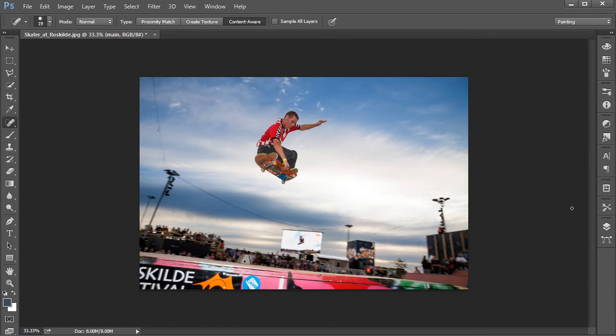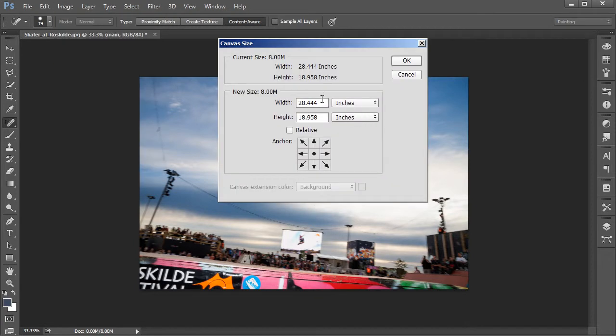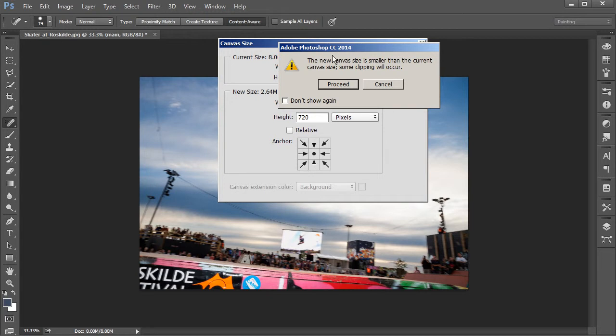Then we're going to resize our canvas. We want to make sure that the canvas is the same size as our composition will be in After Effects, so we're going to use 1280 by 720. We go to Image, Canvas Size, change that from inches to pixels, and put in 1280 by 720. When we hit OK, we're going to get a warning saying that this canvas size is smaller than it is and some clipping will occur.